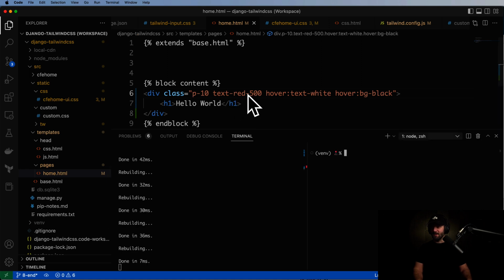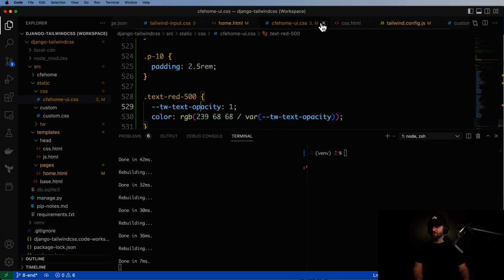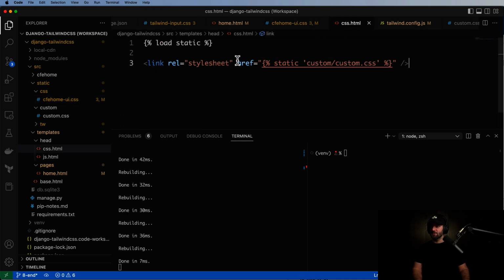So now that I've got that and I want to take a look at my homepage, the last thing, of course, is to make sure that I'm using CFE Home UI CSS. So in where I'm loading in the CSS on my Django project, I need to bring this one in, and that's just simply CSS and then CFE home-ui.css. So we save that. I don't think I need to change anything, but when I do save it, it does rebuild it.